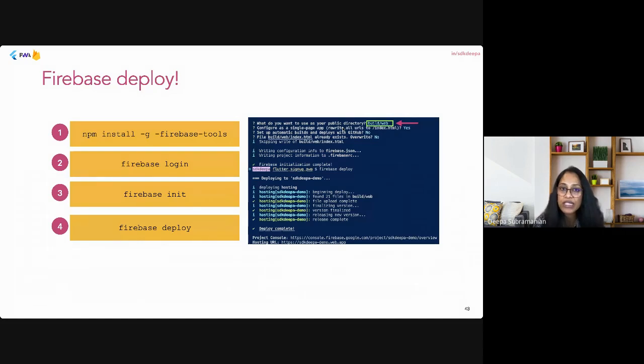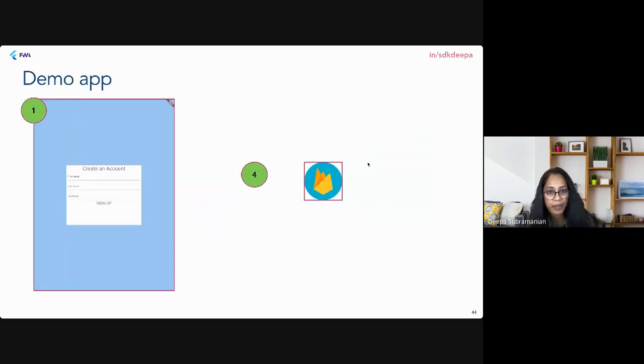It'll also ask you, do you want to configure it as a single page app? Because this is just a single page, you're just going to say yes. And make sure that you say no to the other options given to you, because it'll override and you will not be able to host your application. That way, it skips it. Once you're done, it's initialized for you. Then you say firebase deploy, and ta-da, voila, your app is there.